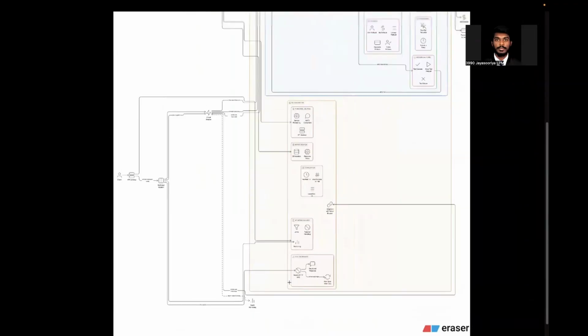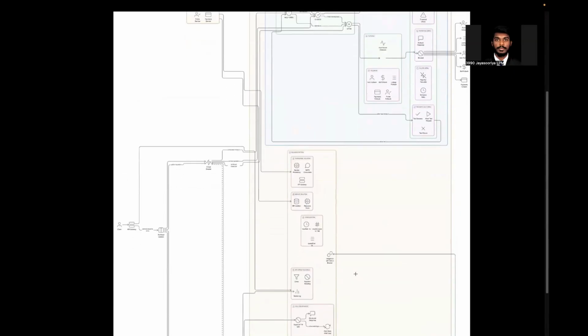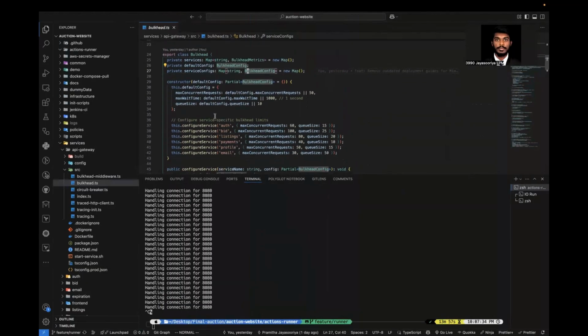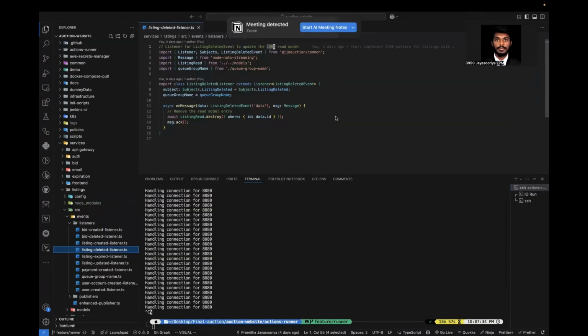In this overall architecture, you can see how the bulkhead mechanism is integrated in our application, and bulkhead and circuit breaker work together for the best resilience. You can see here the code where we set the bulkhead configuration for all the services, and we put limits on each service for how many max concurrent requests it can take.